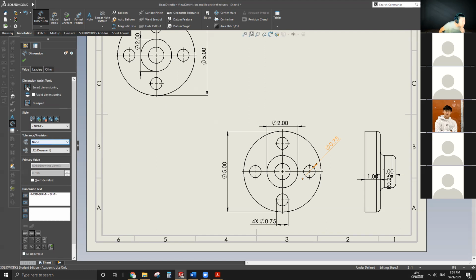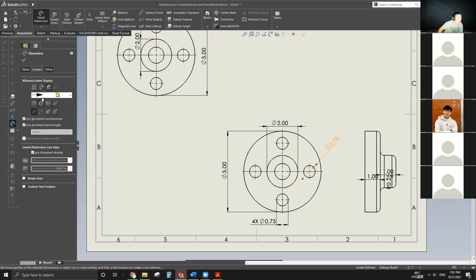Yeah, give me 1 second. Couldn't find it, oh, right here. It's under a different tab.